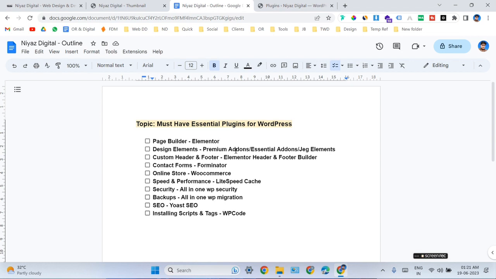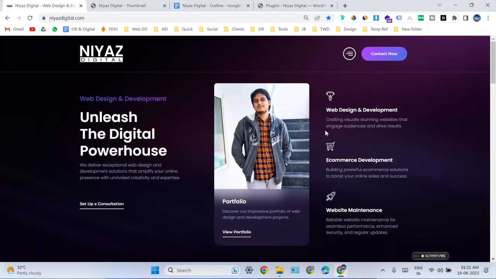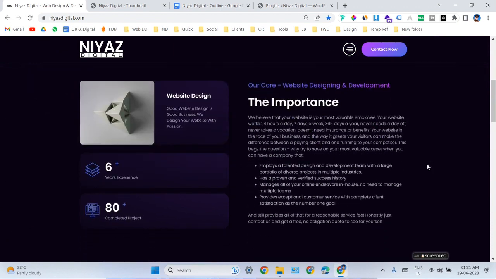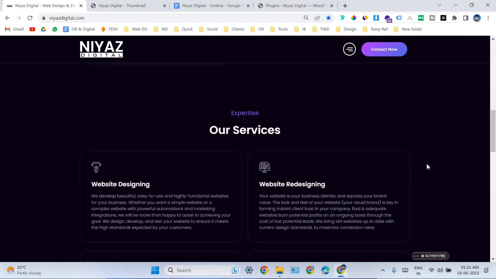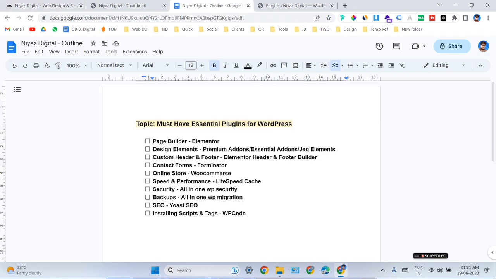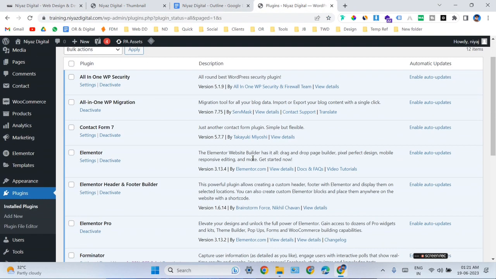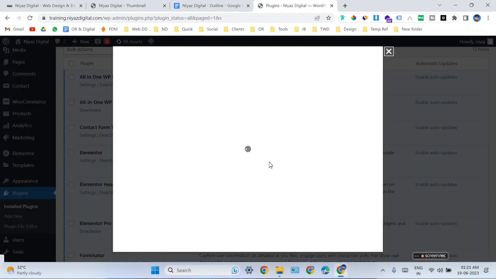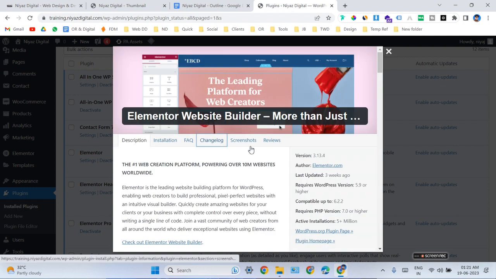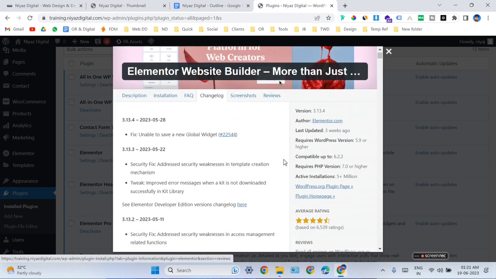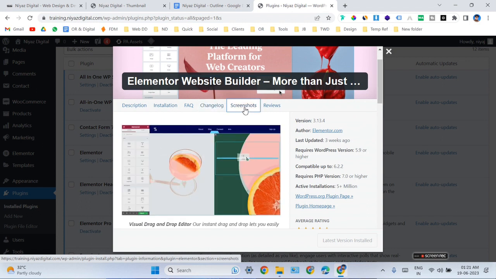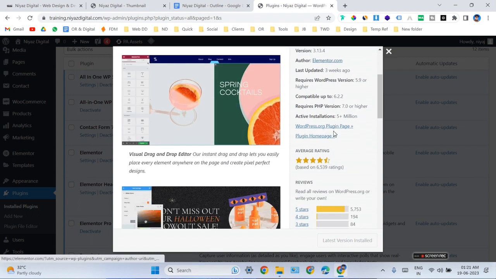The first plugin that we are going to discuss is the page builder. A page builder gives the WordPress platform the functionality to design web pages. Say for example, we are on a home page. To design this page like this, I use the Elementor page builder. Elementor page builder gives you the functionality to simply drag and drop, and you can play with all the fonts, colors and everything with an easy to use interface. You don't need to do much coding.